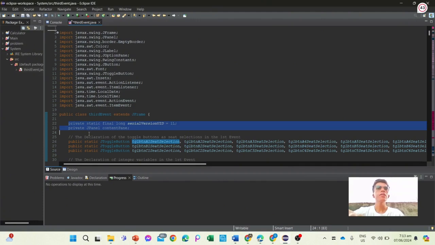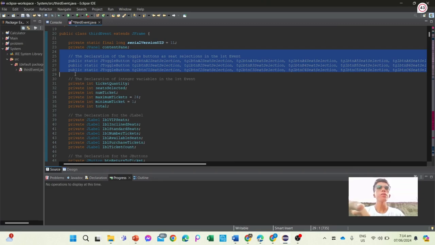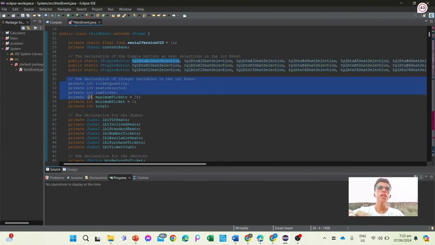We define several member variables. Serial version UID ensures class compatibility during serialization. Content pane will be our main container for GUI components. We declare the toggle buttons for each seat in 3 rows, which are A, B, and C. Each row contains 8 seats. Here we have integer variables to store tickets, quantities, selected seats, and total counts.